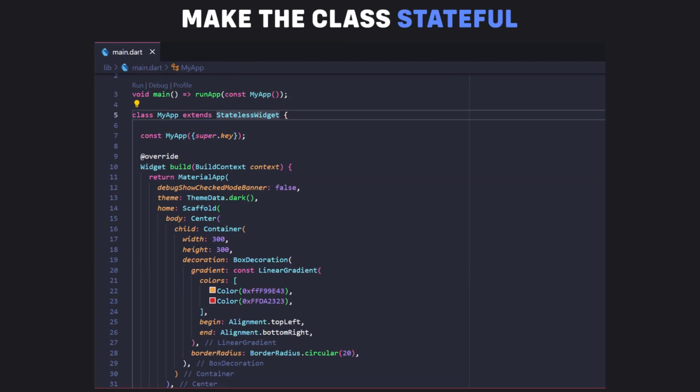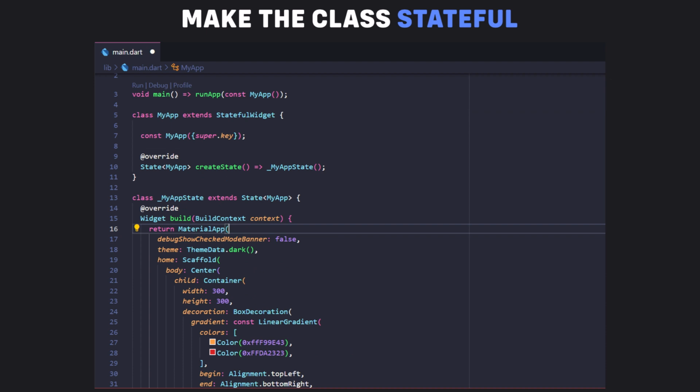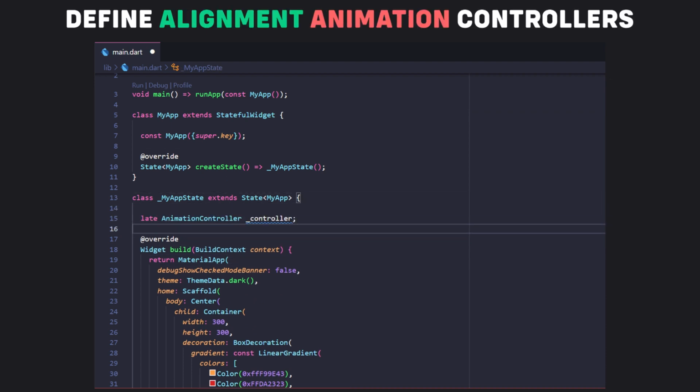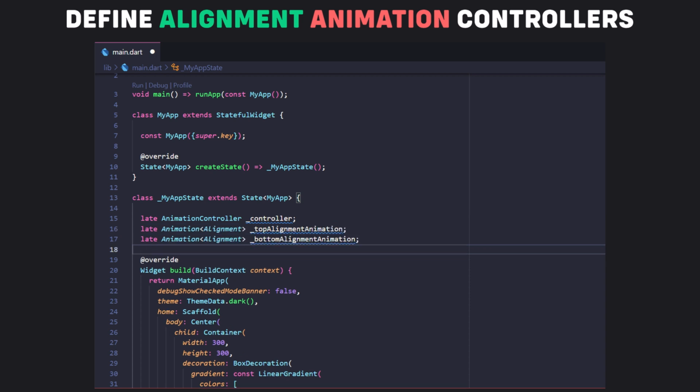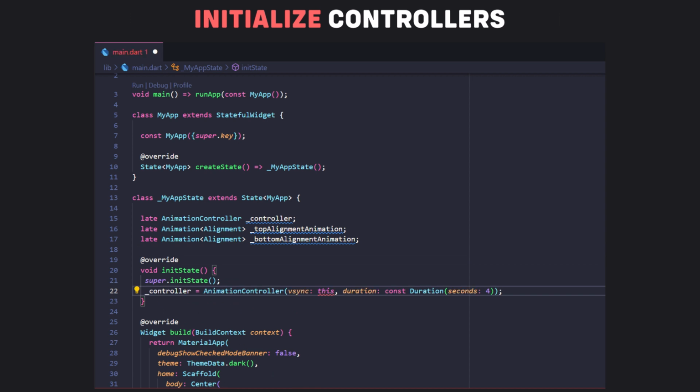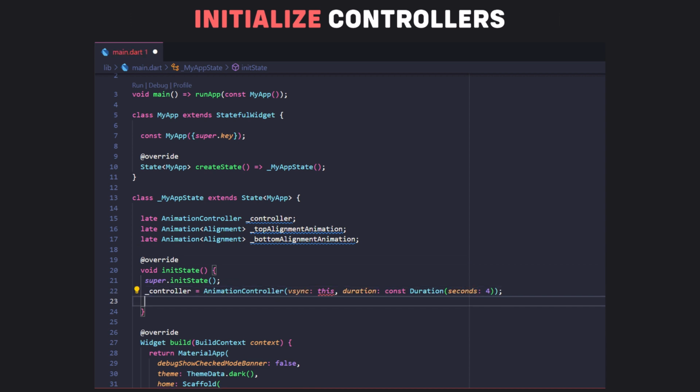First of all, convert the stateless widget to a stateful widget. Then we will define an animation controller which will control our animation, and also define two animations of type alignment, since we will change the alignments of the gradient. Inside the initState method, initialize the controller and give some duration to it. The error is because our state object is not a ticker provider, so let's add SingleTickerProviderStateMixin into it to make it a ticker provider.